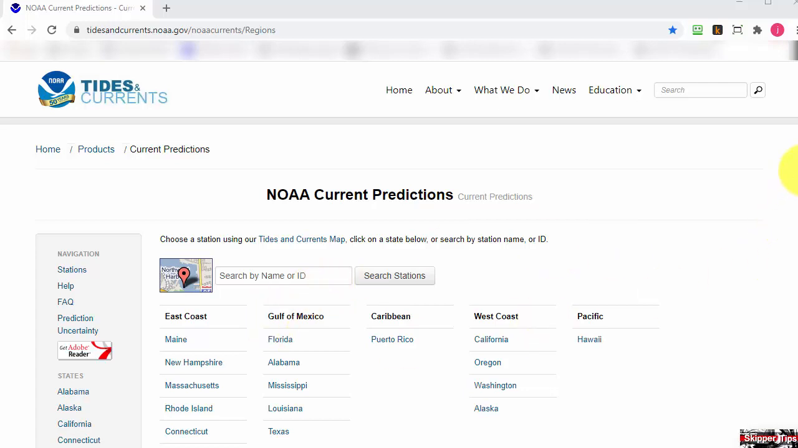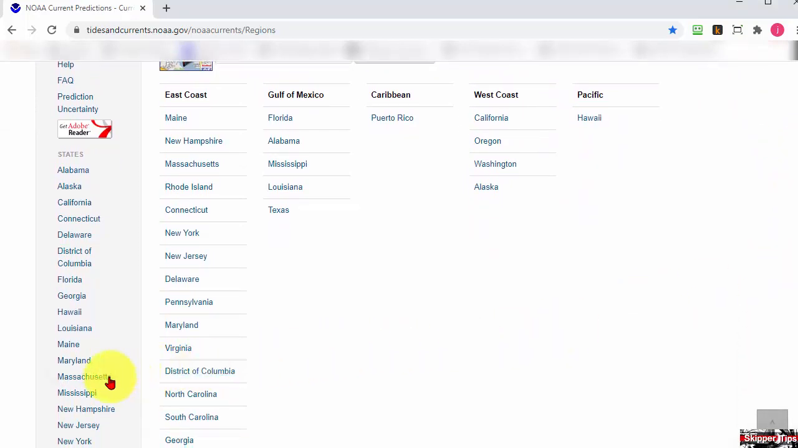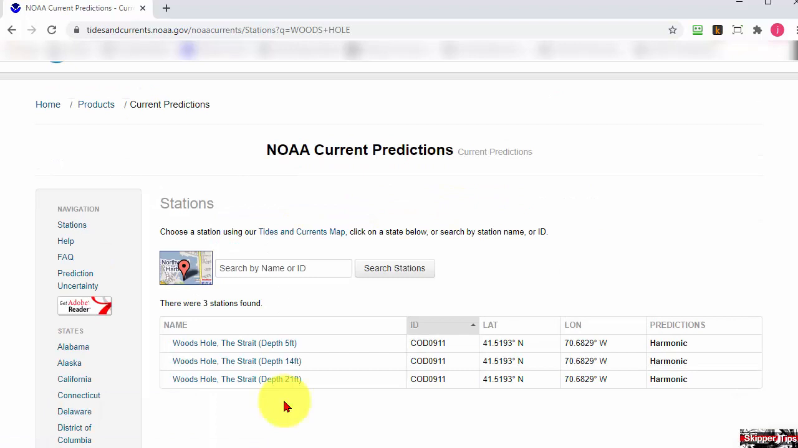We can scroll down the window here and look for Massachusetts on the left column, or use the middle column, or we can go back up and use the search window by typing in the geographic name or part of the geographic name. Let's do that now. We type in Woods Hole and then click on Search Stations. The next window shows the current predictions for all places within Woods Hole. Let's choose Woods Hole the Strait, depth 14 feet.